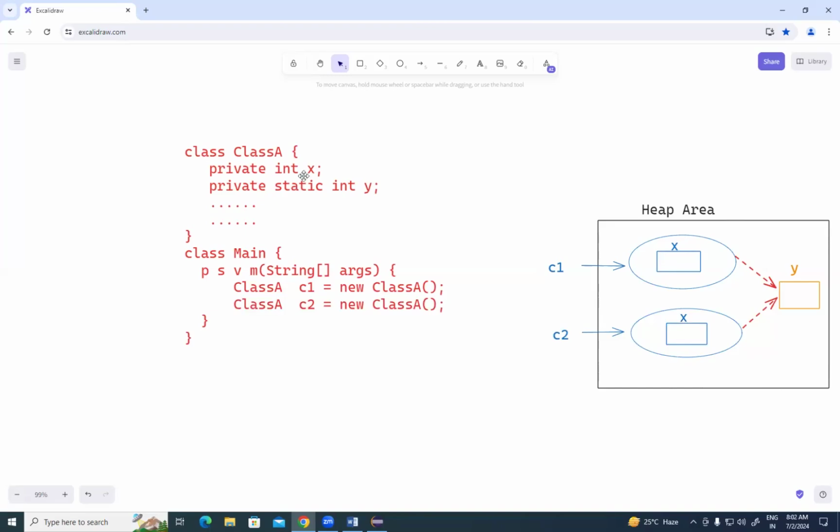Tell me when to create a static variable. We can have an instance variable also. Then why are you creating a static variable? If you want to share a variable across all objects of the class, then you have to declare that variable as what? Static variable.